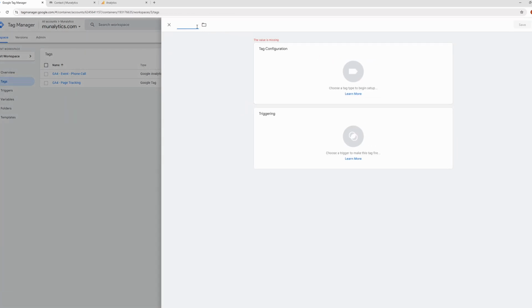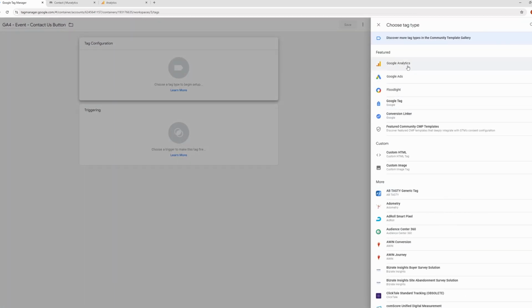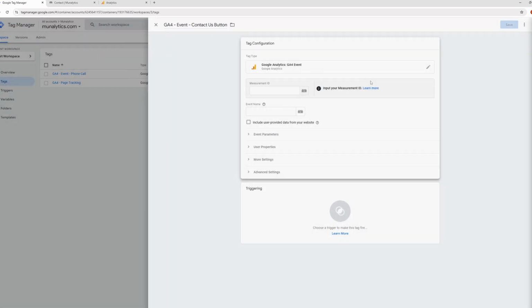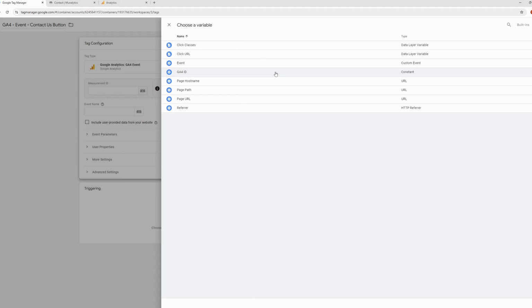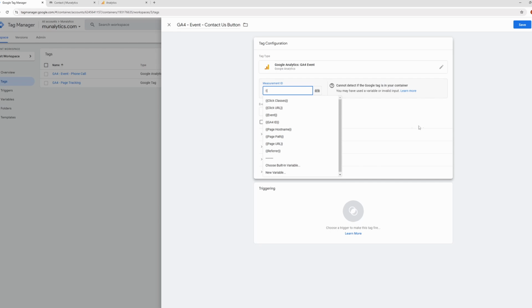I'm going to set up two more tags, one for the contact us button and one for the contact us page view. So again, give it a relevant name. Then select the Google Analytics event tag. I can put in my GA4 ID. If you do a double bracket like this and then start to type, you will see all of the different variables available.